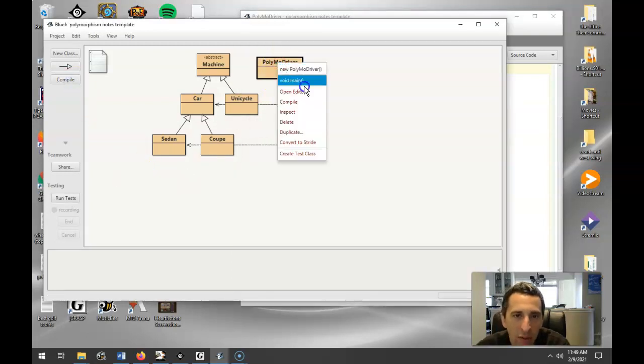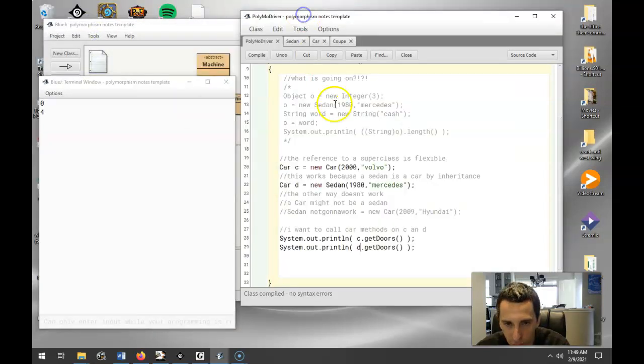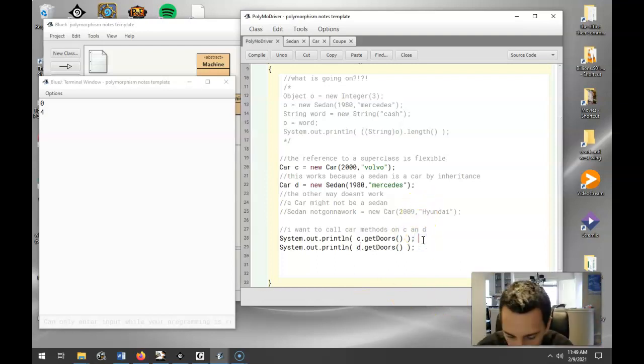Now, here's something that's kind of interesting, right? When I call this, what we're going to see is that it printed out 0 for the first one, but it printed out 4 for the second one, which is something you might think but might not think. So this prints out 0, and that's the Car version. But this prints out 4, which is the Sedan version.